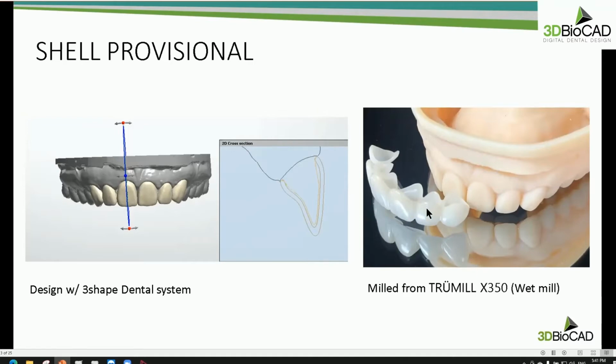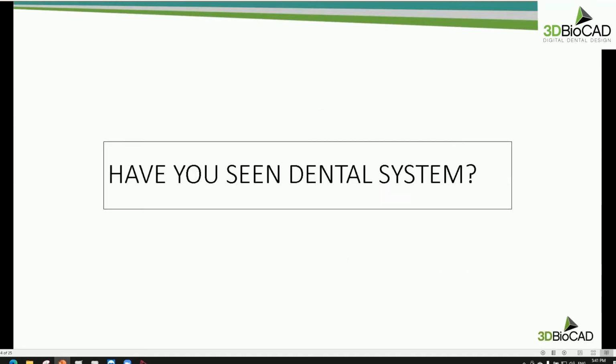And for this provisional in the photo, I milled out the PMMA shell with a wet milling machine. We could mill by dry mill and also wet mill too. But the good point with wet milling is that after milling, the surface of the PMMA is very smooth and shiny, so we could save time on finishing and polishing work. That's the benefit.